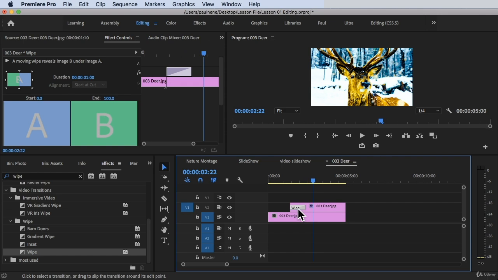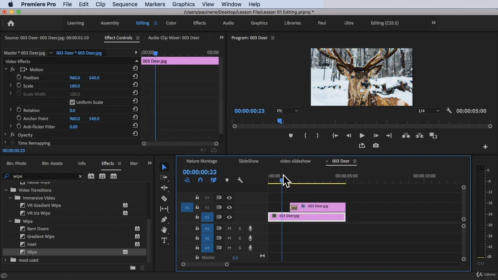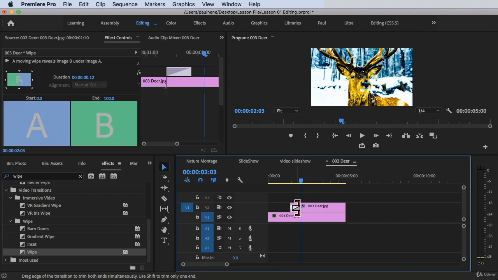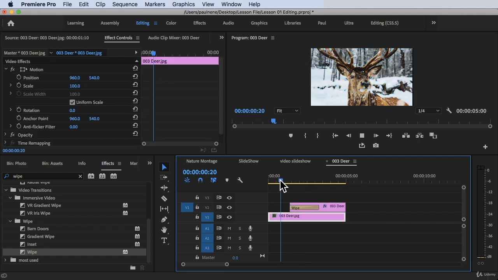You can adjust this wipe transition by double clicking it, to set how long you'd like. You can drag it or shorten it to make it fast, or you can drag it longer, and then it will transition slowly.